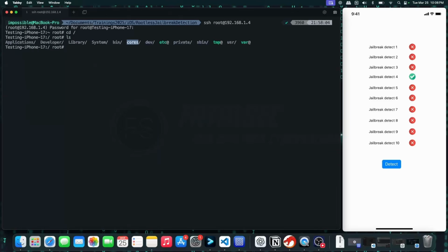This means that you can still run commands as root, install tweaks, and modify the system, but without making permanent changes to the system partition. To make things more clear, let me go inside the device terminal through SSH, root at the IP address. Okay, now I am inside my rootless jailbroken device. What I said about rootless jailbroken devices is that you cannot modify the root directory and the system partitions, right? So let's try by going inside the root directory. We can list out everything. We have the system partition as well, right?